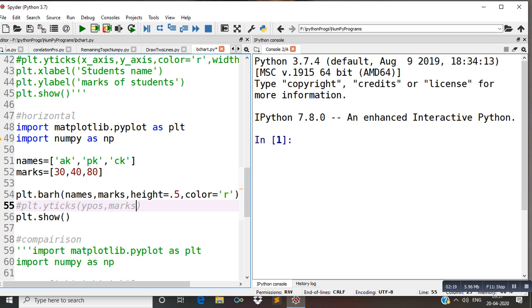Here these are the names AK, PK and CK, and these are the marks. So there is a bar chart, not vertical, between names and their marks. These are the names and these are their marks, which I have selected. You have to see the selected part; according to my selected part you can understand this program.